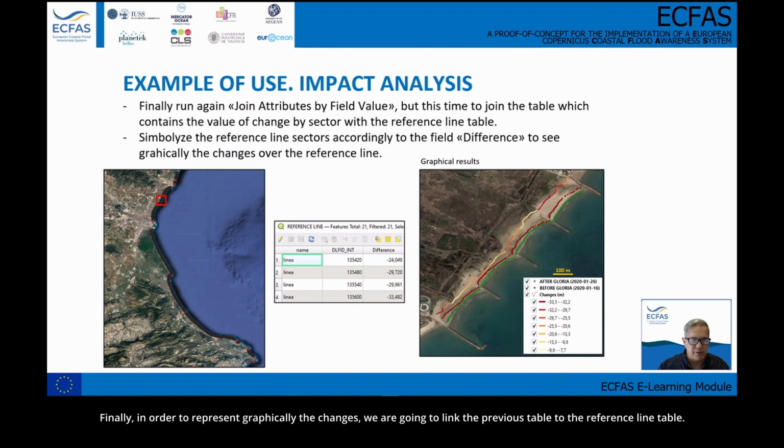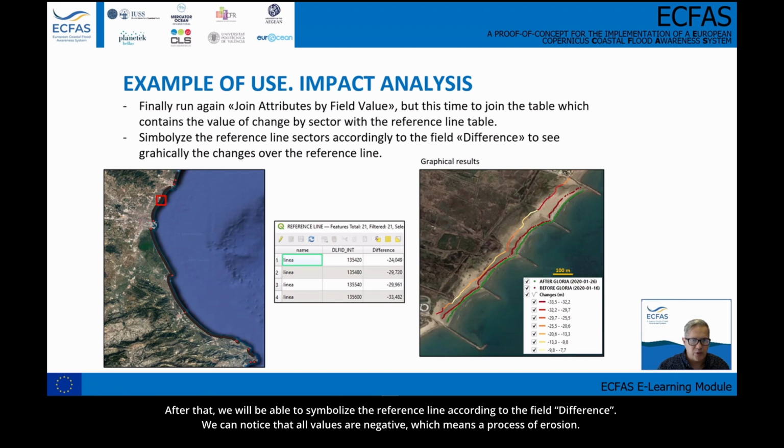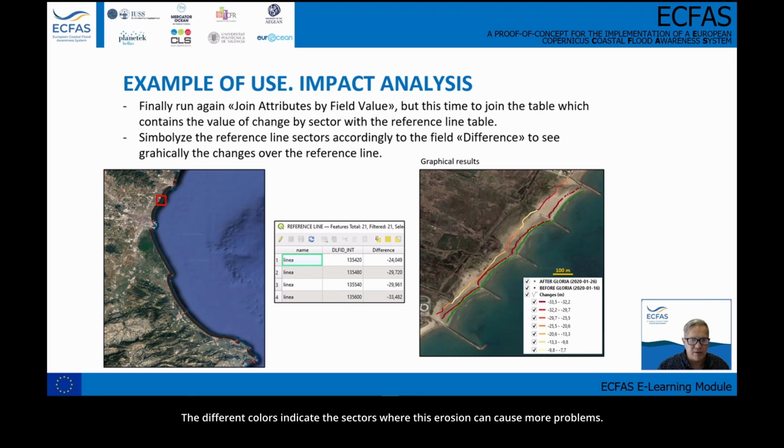Finally, in order to represent graphically the changes, we are going to link the previous table to the reference line table. Run again the tool join attributes by field value, using the fields half_name and dl_feed_int as join fields. After that, we will be able to symbolize the reference line according to the field difference. We can notice that all the values are negative, which means a process of erosion. The different colors indicate the sectors where this erosion can cause more problems.